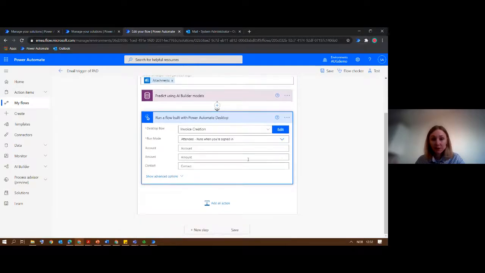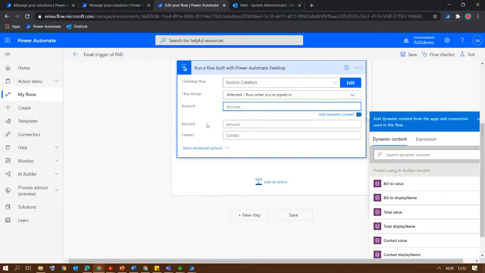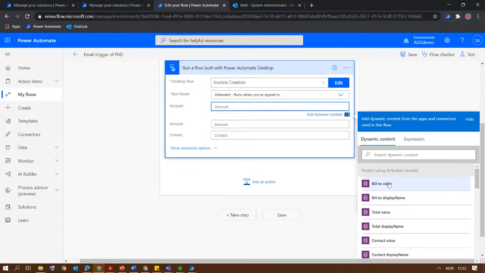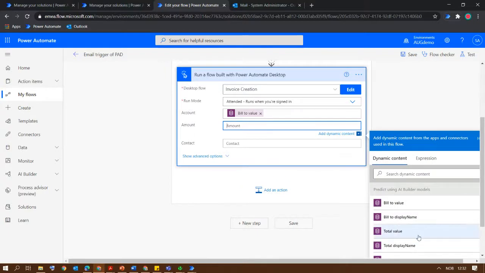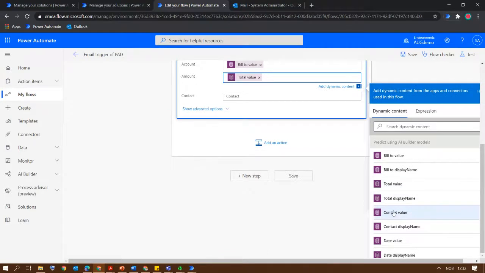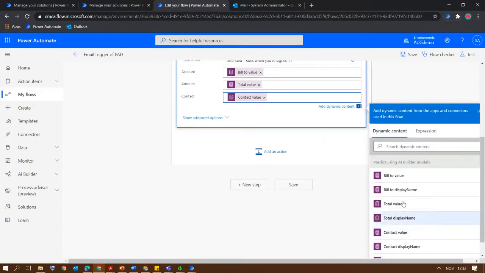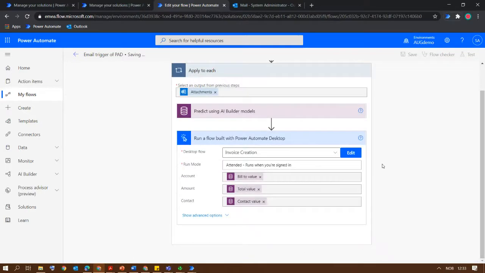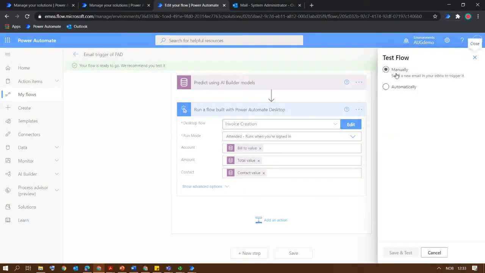But this time, our content is going to be dynamic. And we will say that account is our Bill to value, our amount is total value from the AI model, and contact is contact value. Oh, not here, over here. Save. Test this one.